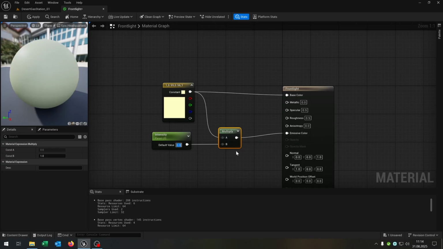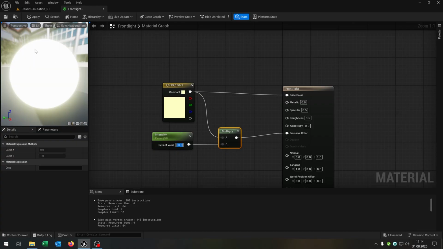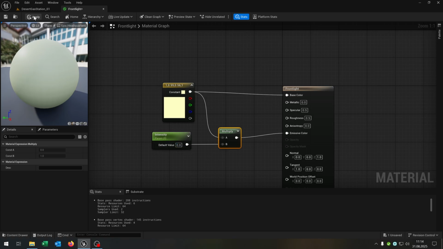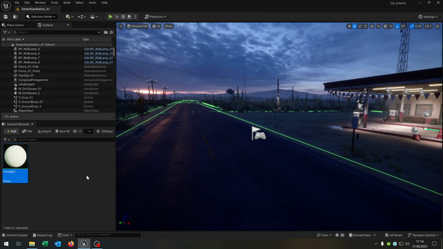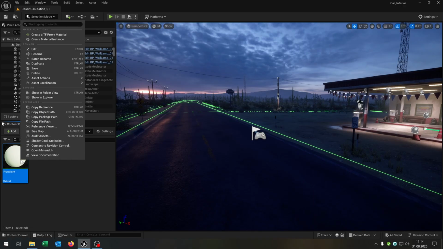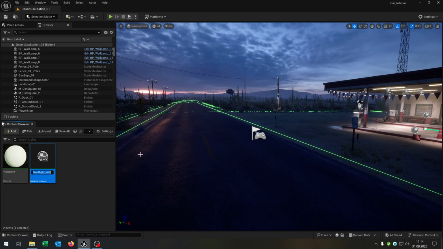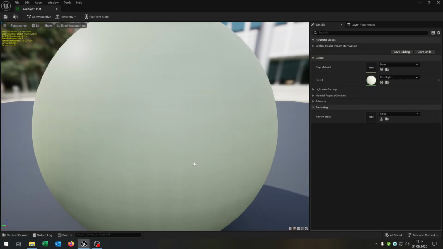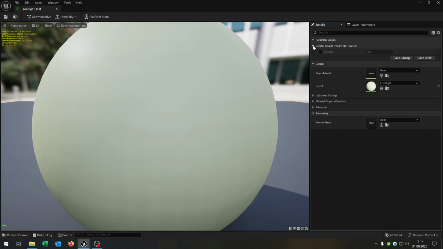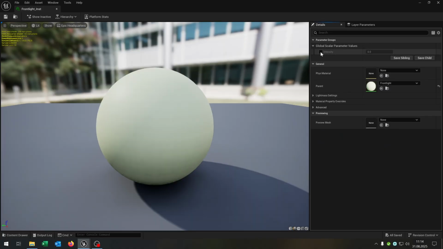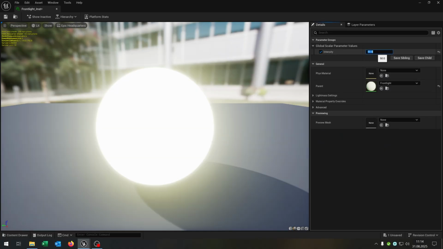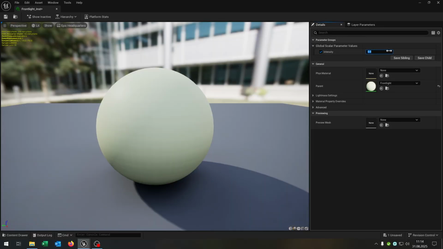So now when we change this value to 50, for example, you can see it lights up. But let's keep the default to 0. We hit apply and save this one. Now we need to create a material instance. So right click, create material instance, and we can just keep it like this one here. So now the good part is if you open this up, we have this material here. We can change the intensity right here. So we can change this later in our event graph.